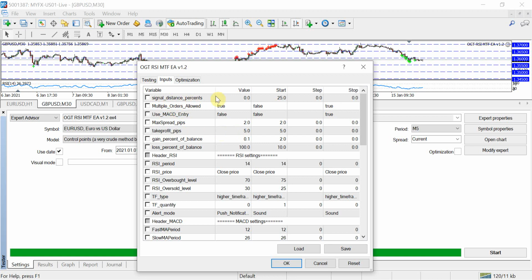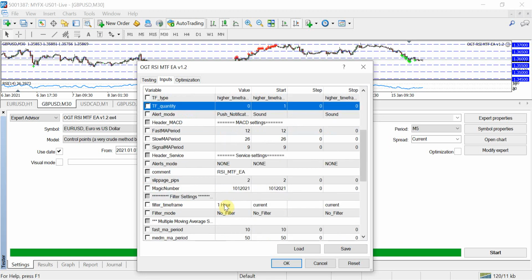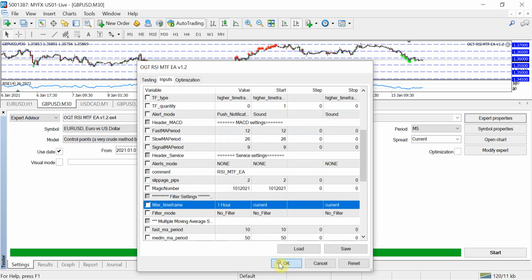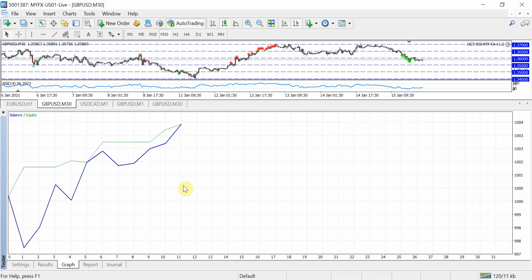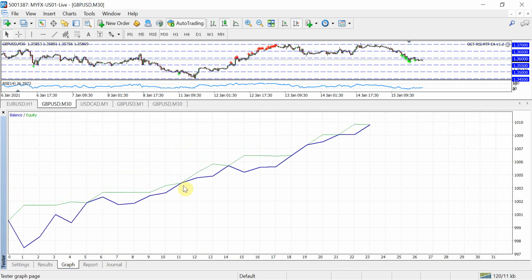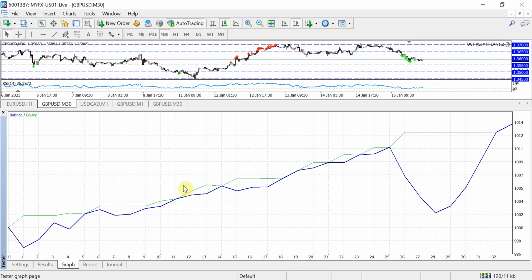So I'm allowing multiple orders because that's how I personally trade it. Take pips at 5, looking to make 0.1%. I'm trading without a stop loss currently. 70/30, and it doesn't look at any additional time frames, and I've not done any filters. So I just want to show you the difference of what happens when you use the stop loss to when you don't use the stop loss.